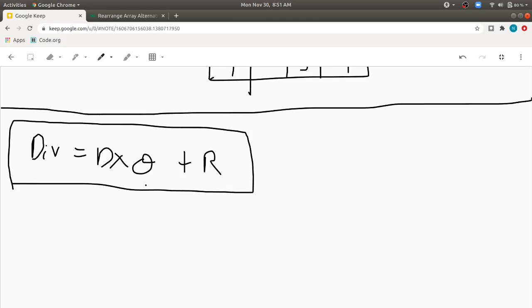So this is a fairly simple formula. If you don't know about this, then I am going to link it in the description box so you can get more clarity about what this is. Okay, so let me just briefly tell you how we are going to use this.